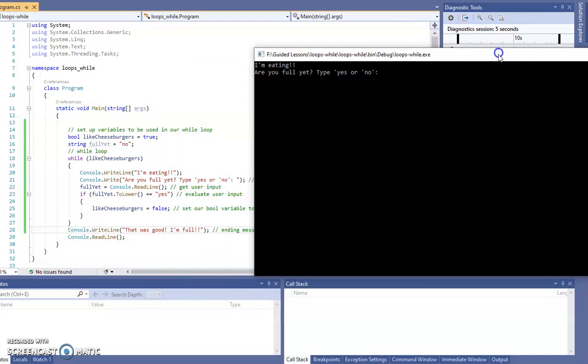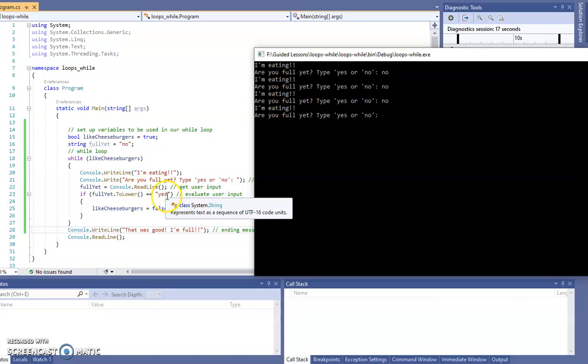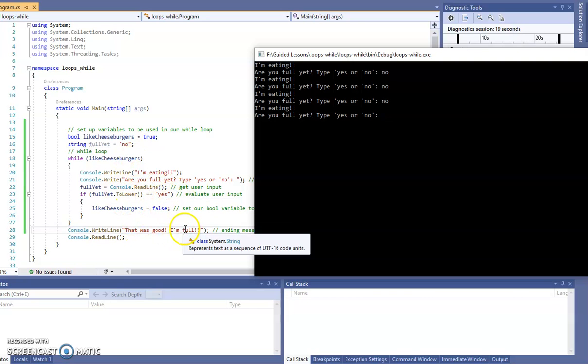Okay, so it says I'm eating. Are you full yet? I'm going to click no. I'm eating. Are you full yet? Now I'm going through the loop. Every time I click no, basically what's happening is that this is getting evaluated. If it doesn't evaluate to yes, we just go back up to the top of the loop. It doesn't matter what I enter here. If it's not yes, it's going to go to the top of the loop.